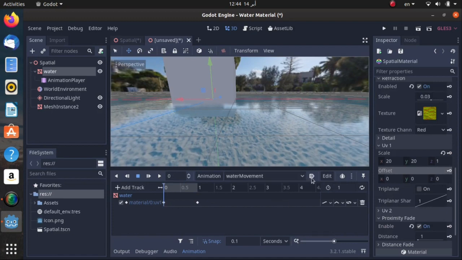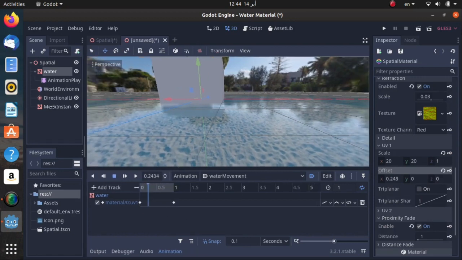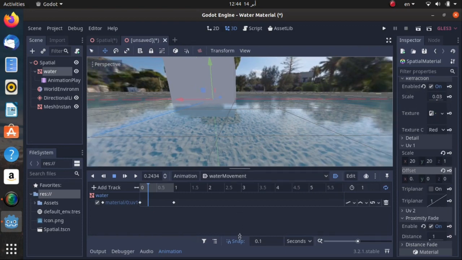Now over here, you can click on this icon, which makes sure that it runs when you start the game, and click on this animation looping. So now we have this water animation. Let me expand these so you can see better. Okay, so this is our animation.